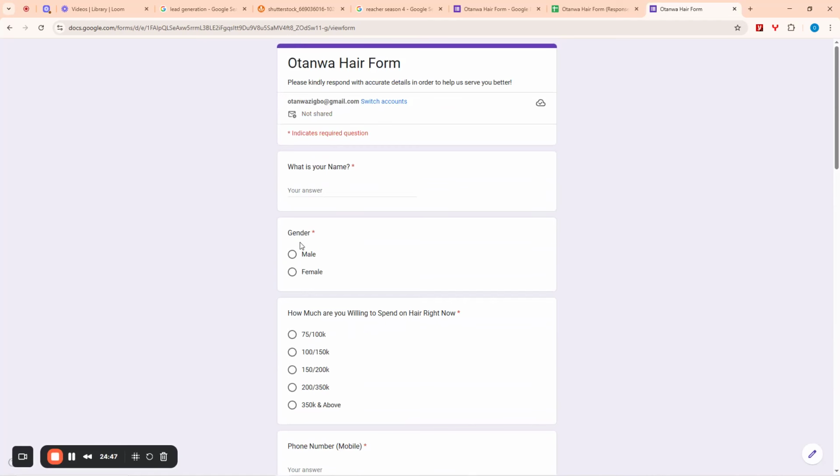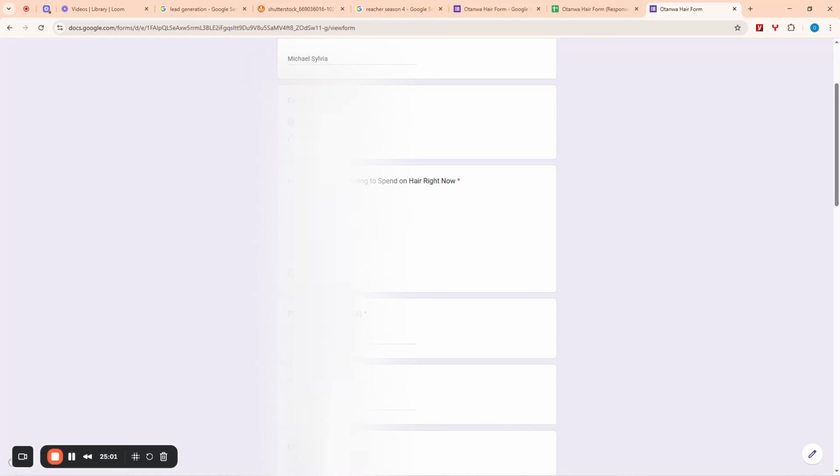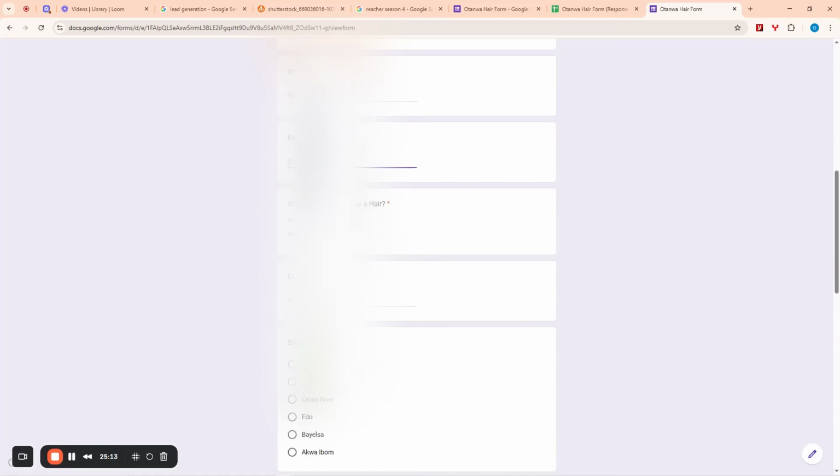You can now see that we have the gender. Let me just say the name. Now the name now is Michael Sylvia. Okay, gender, of course, is male. How much is he willing to spend? I can say 350k and above. Phone number, anything there. Okay, WhatsApp number, anything there. Then email address is just a dummy stuff.